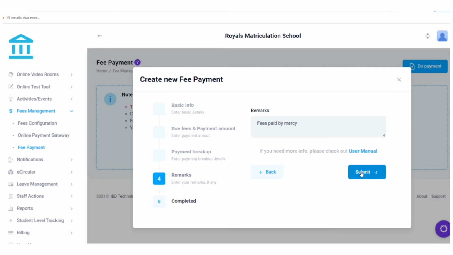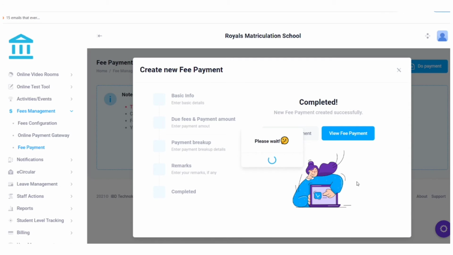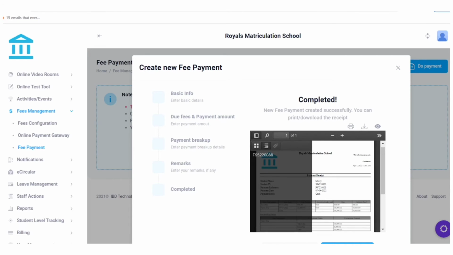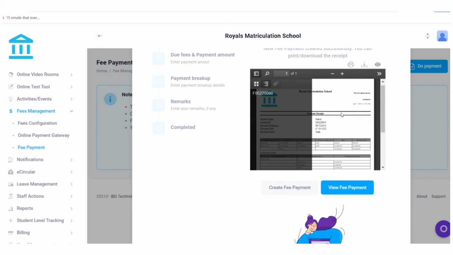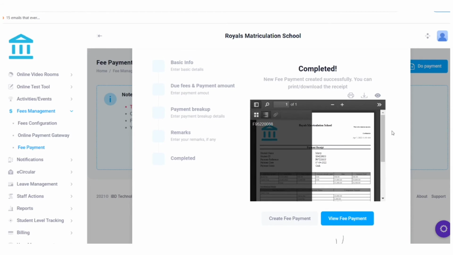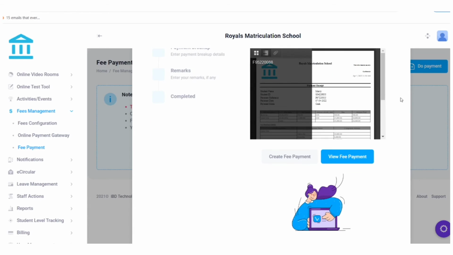And then click on submit. And your fee payment has been done successfully. So once your fee payment is completed, you can view the receipt. So you can either print or download the receipt. The same way, parent or student can view this receipt from their own login.